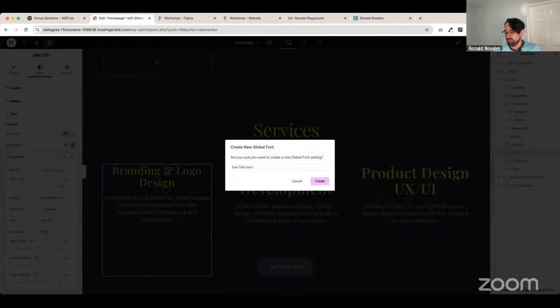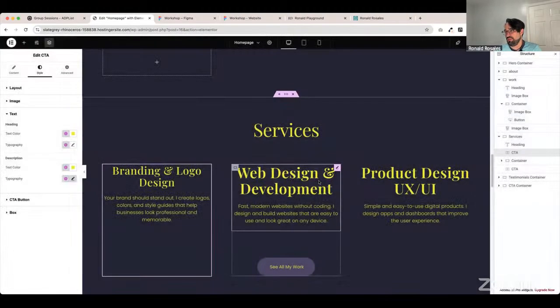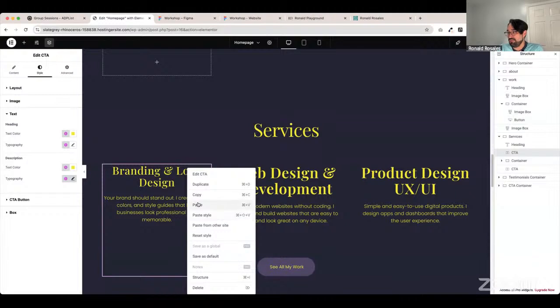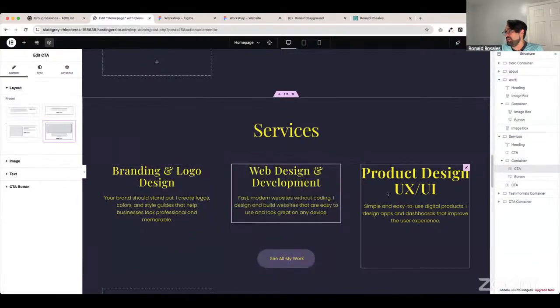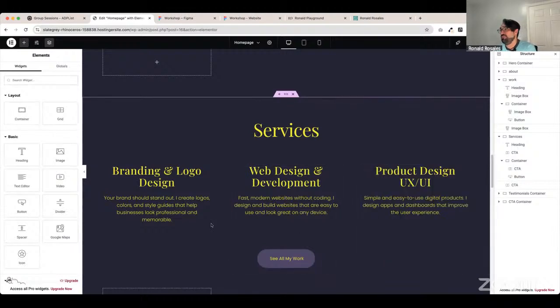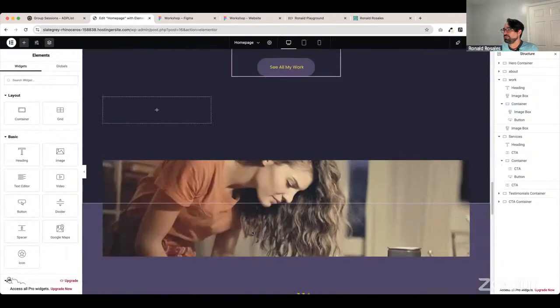I usually do a visual reference. 40 pixels is for my sanity. Because you want to do the same on every other one, you can do what we did: copy style, paste, and paste style. Boom, you have everything done.